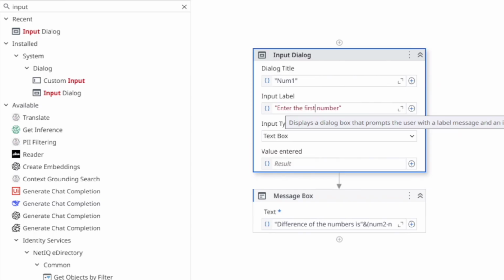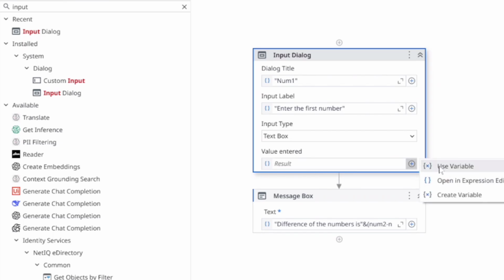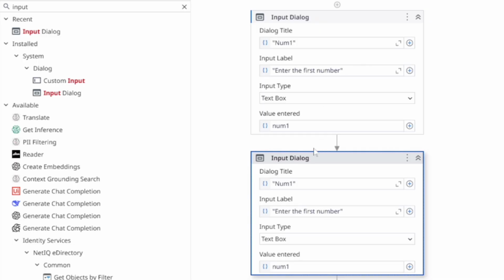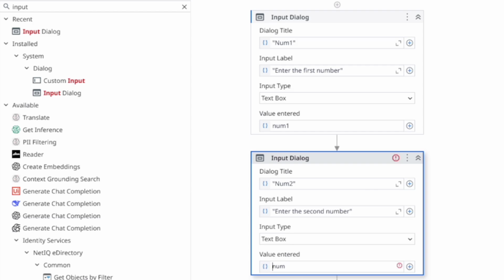Okay, I am copying this. And here we are going to give a text box only, and for value entered, we are going to store that value into our variable, which is num1. Okay, and again we need one more input dialog to get the second number. So here I'll write enter the second number, and I'll change the title to num2, and I'll change the value entered, and this variable name also I'll change to num2. Okay, so now we are going to take input from the user.